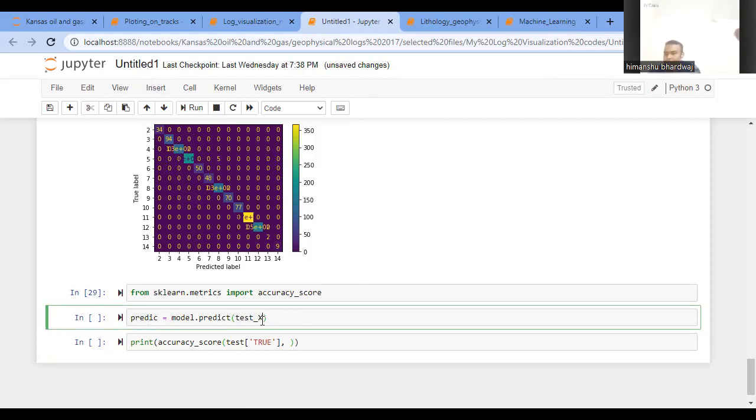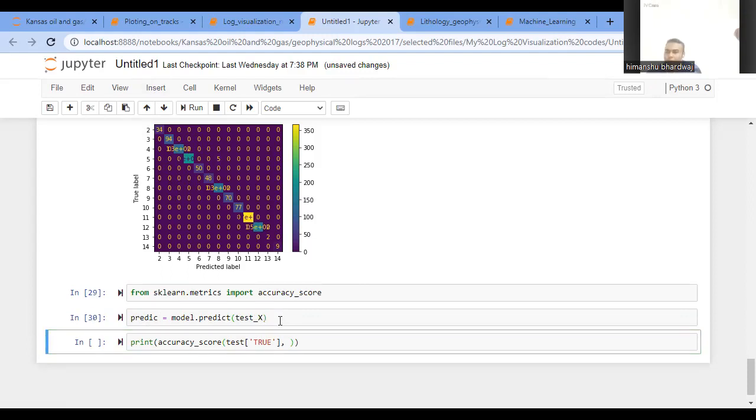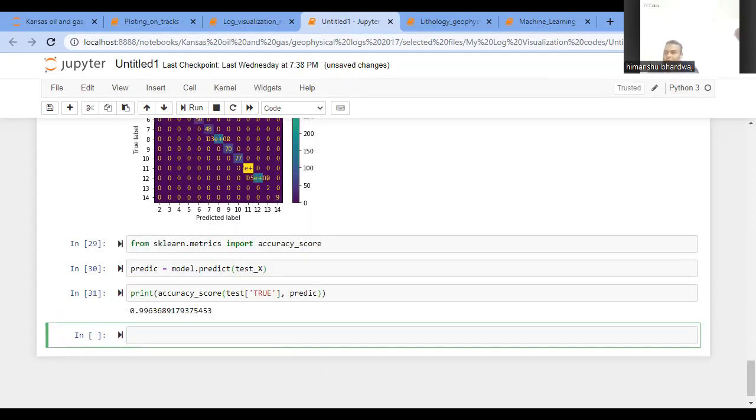So test X is the testing data. So you can predict this and use this here. Predict to know the accuracy. So you are getting 99.63% accuracy, which is a quite good accuracy score.